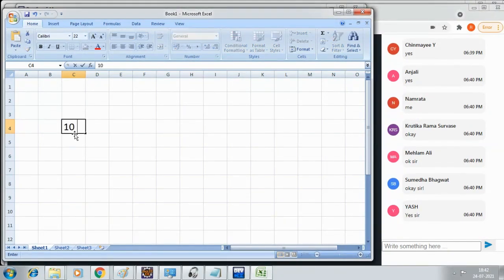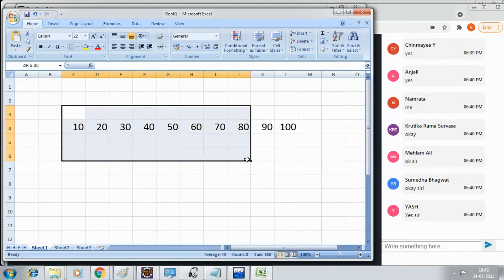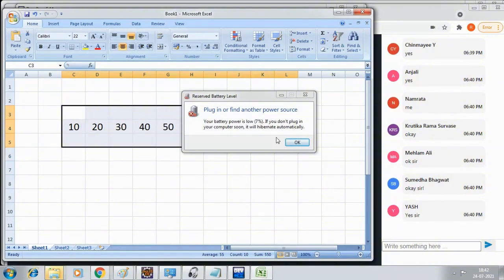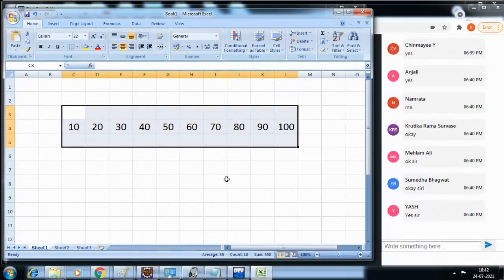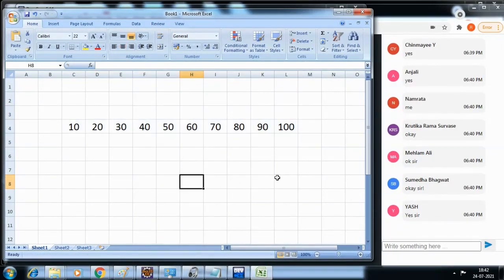So the data is 10, 20, 30, 40, 50, 60, 70, 80, 90 and 100. Now, if I ask one question here, for example, I want to search the value 80. Okay, let's take a very basic example.